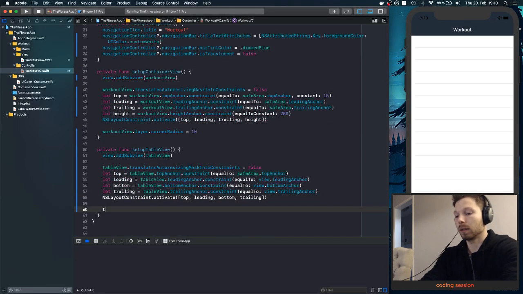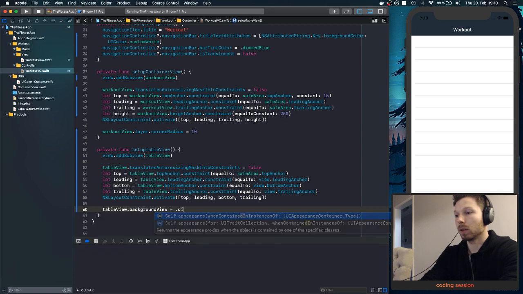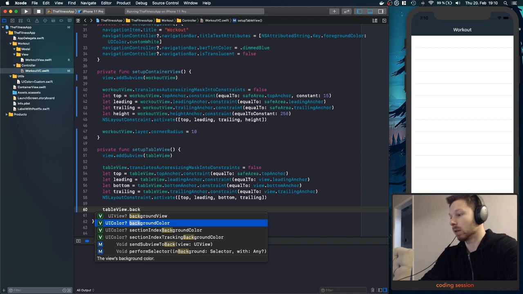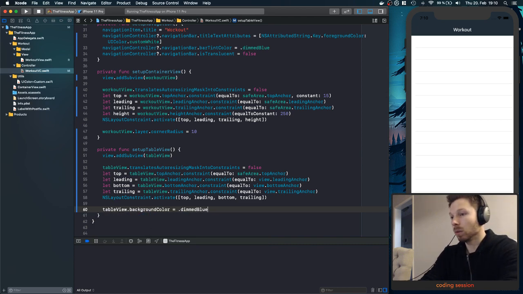So what we're going to do next is say table view background color is dimmed blue.